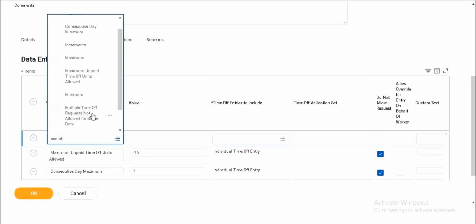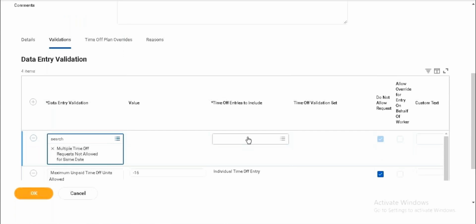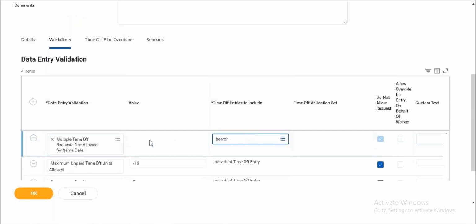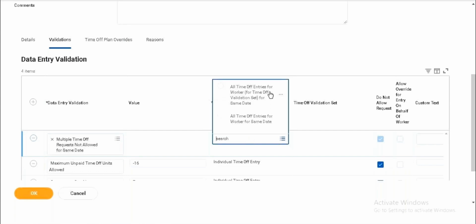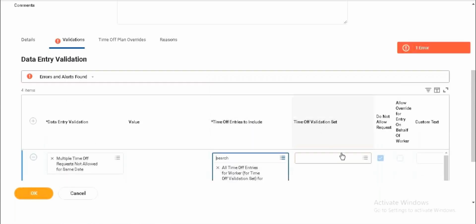So you can see multiple time off requests allowed for same day. That means if you want to take vacation time off and this paid time off at the same time, like half a day this one and half a day that one, you can specify this. Sorry, multiple time off requests not allowed for same day. So it is already saying it is not allowed. So let's see what is there. It is not giving any value over here. So if he's trying to take anything like that, then it will throw that error.